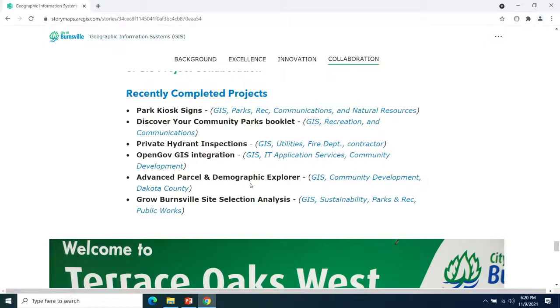Came out really nice, and one thing I'll say with all these outputs is if you look at them, you'll see this consistent brand that I mentioned before. We put a lot of energy into making sure that we had this consistent brand across these maps. So that was a collaboration between GIS, Recreation, and Communications. I kind of talked about the private hydrant inspections already. That's an annual project that is a collaboration between GIS, Utilities, Fire Department, and a contractor.